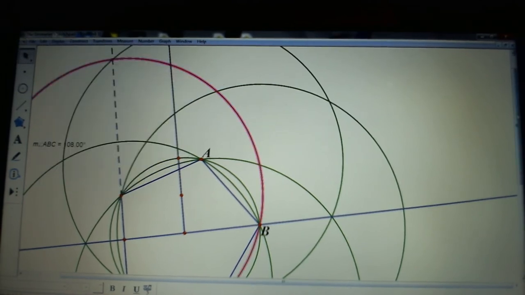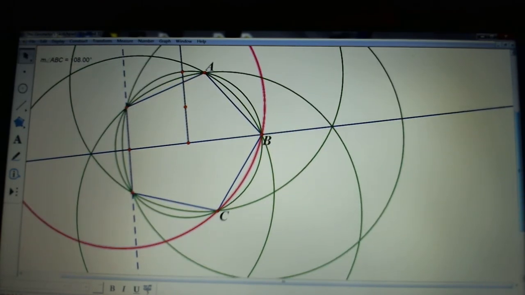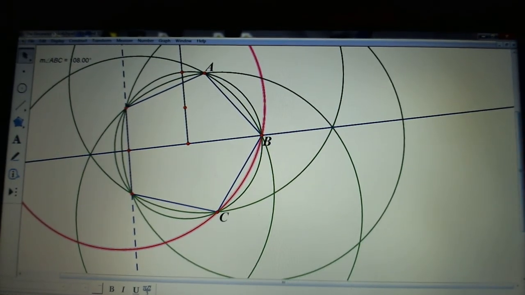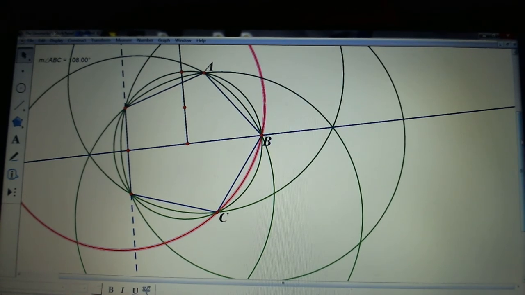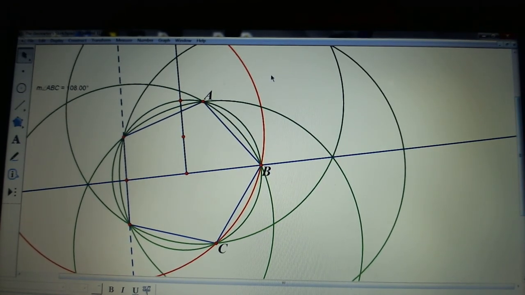That circle hits that diameter up there, and it'll also hit down here. Let's see, is that the circle I want? That is not the circle I want. Hang on. I want the circle that goes, this is the circle I want. That's the one I want.